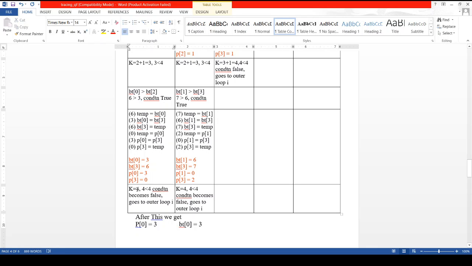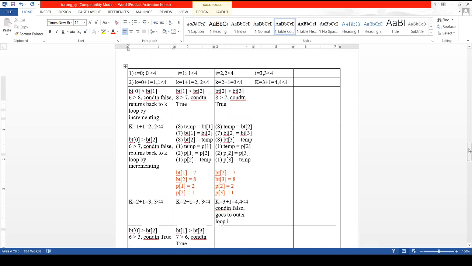Now the K loop will again increment, and 4 is less than 4. The condition is false here. See, now the K loop has become false. So it comes out of the K loop and goes to the outer loop I. Earlier it was 0. After incrementing, it is going to become 1 now. So the condition is true, and again it enters into the K loop.